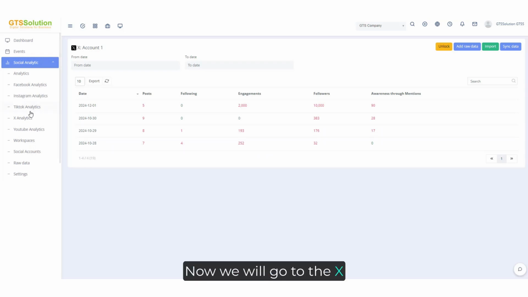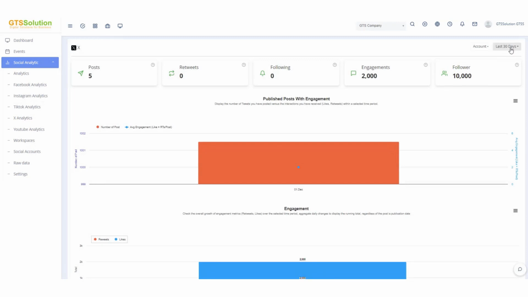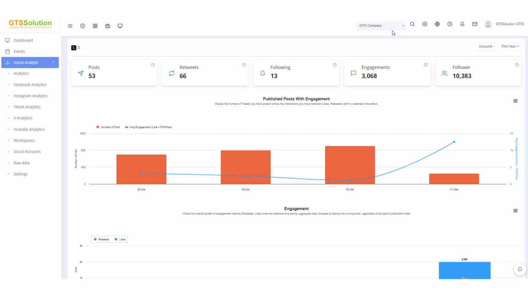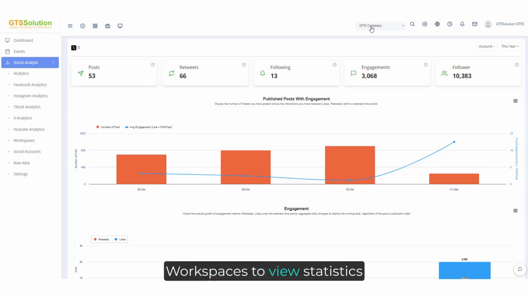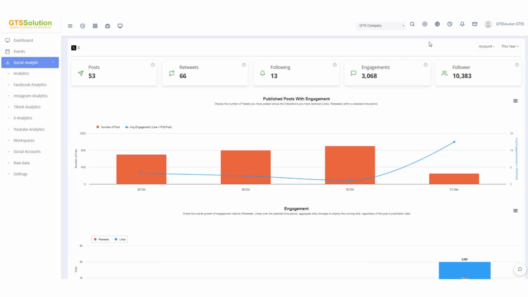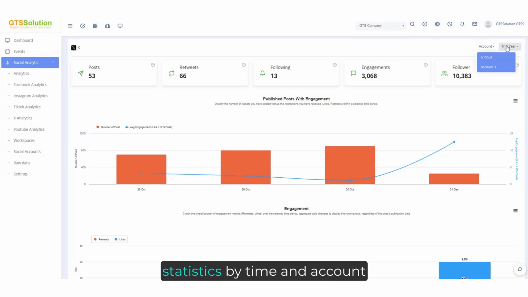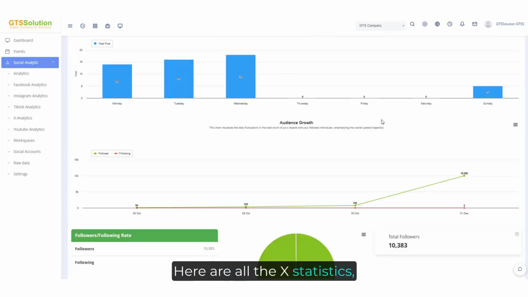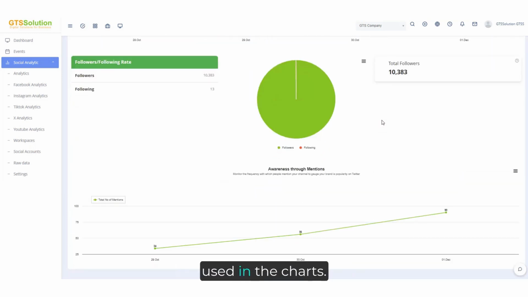Now we will go to the X Analytics screen to see how the data is displayed on the statistics. You can switch to other workspaces to view statistics. You can also filter the statistics by time and account in the workspace. Here are all the X statistics. Each value you entered is used in the charts.